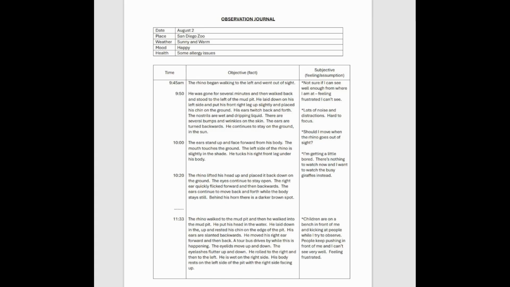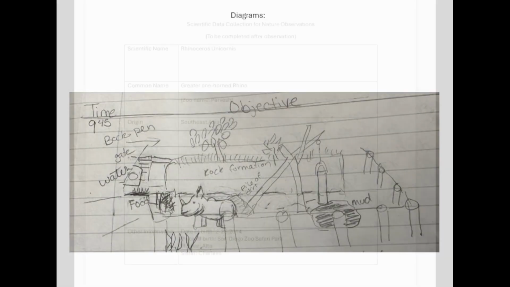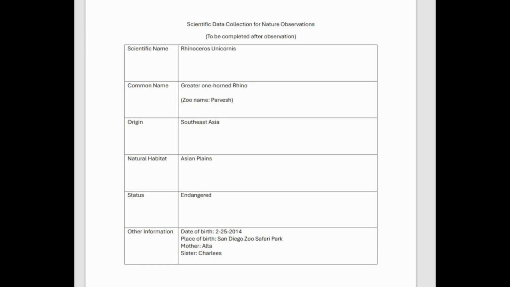And of course, then we're going to move on to a very uncontrolled observation of a living creature that can move, that can do things, that maybe aren't fun to observe. Maybe you're going to be in an environment that's really distracting. Once again, fantastic artwork, followed by scientific data collection.